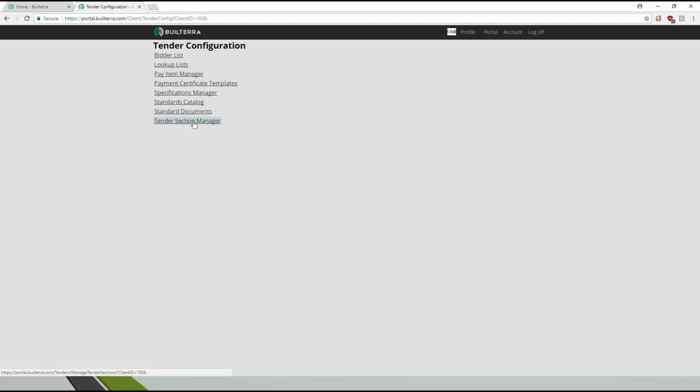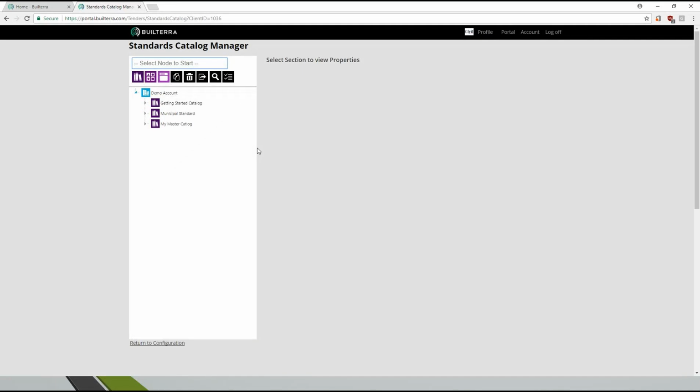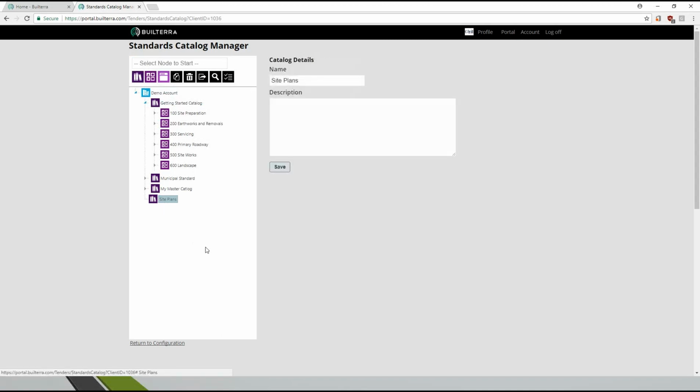So if we go to the standard catalog, okay, we can create a new catalog, or we can just add to one that you've already started. So I've already started a getting started. If you had to add a brand new one, say for site plans or something, you would just type in site plans. Okay, and you would add a new catalog.